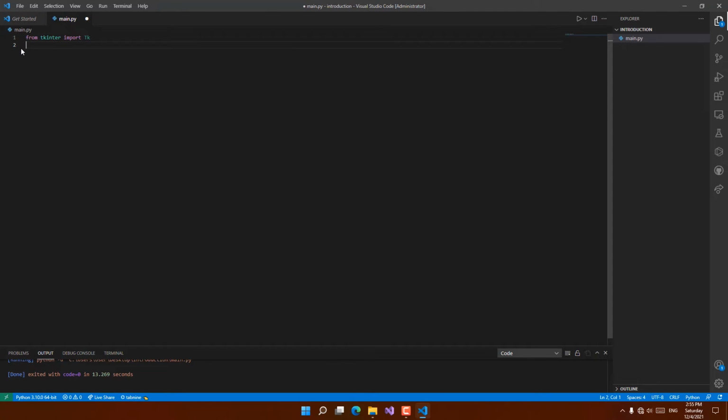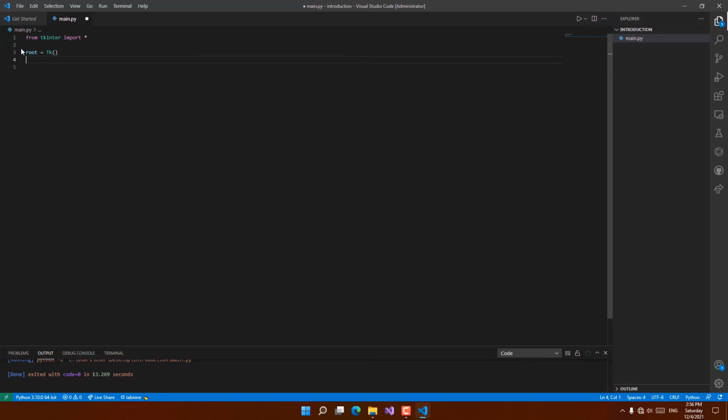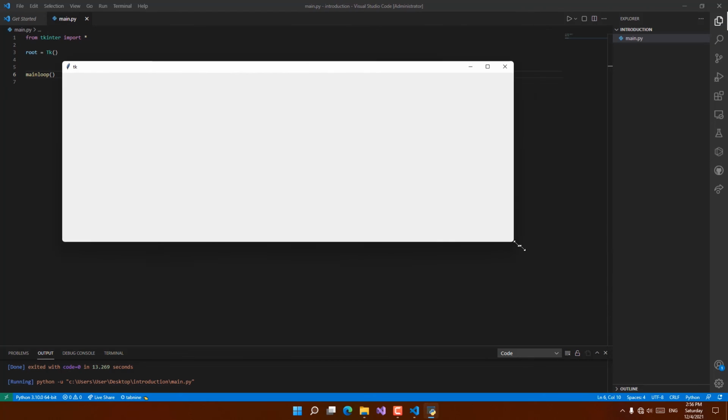And I'm actually going to import everything from tkinter, so I don't have to type tkinter.Button, tkinter.Progressbar, tkinter.Label. In order to do that, let us call it again, root equals Tk. Then instead of typing root.mainloop, we're just gonna type mainloop. It's gonna be the same thing. Now we have our window here.